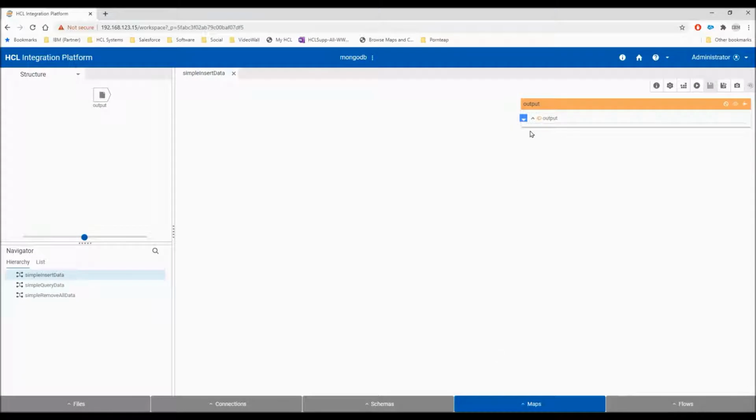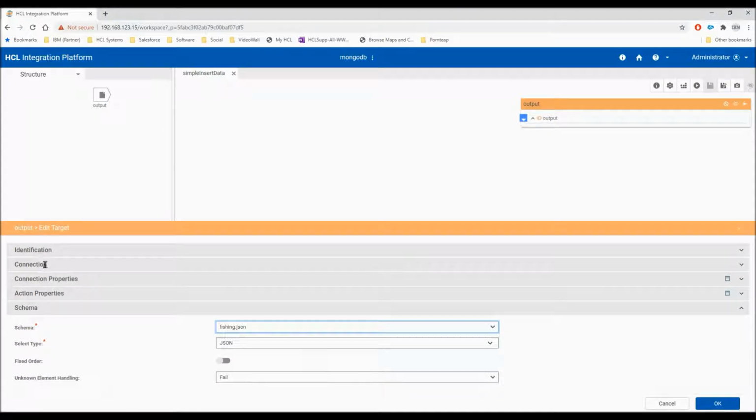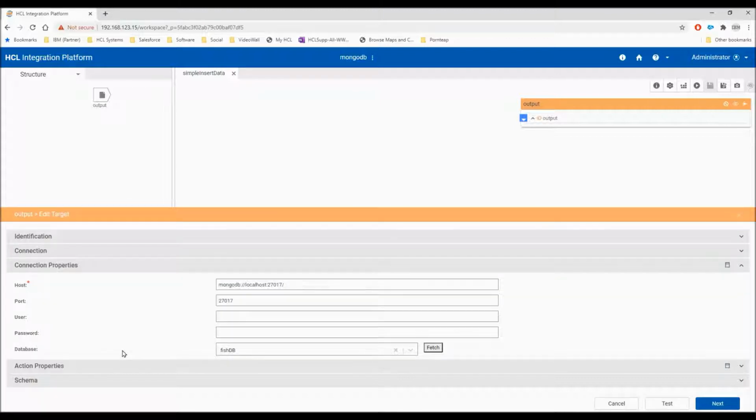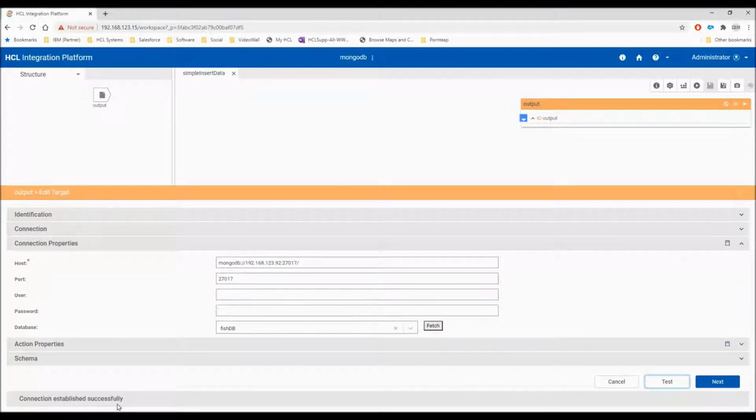Simple insert data. Okay, so let's right click and bring up the settings for this card first. In the connection, you can see that the connection for this card is MongoDB. In the connection properties, it is expecting to find a MongoDB instance on the same machine as the design server. Now my setup is not like that. I don't have a MongoDB locally, so I'm going to connect to a remote machine where I have MongoDB daemon running. Okay, if I click the test button here, we get a connection established successfully message, so I can be sure that this is actually working.